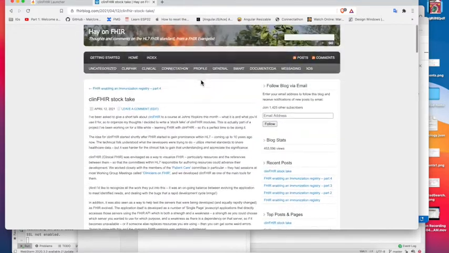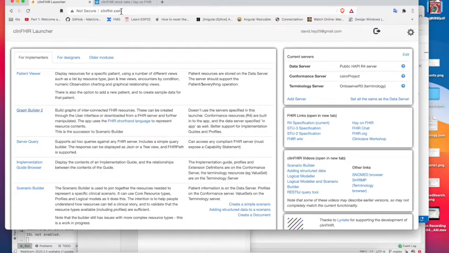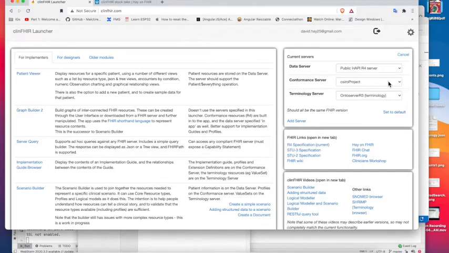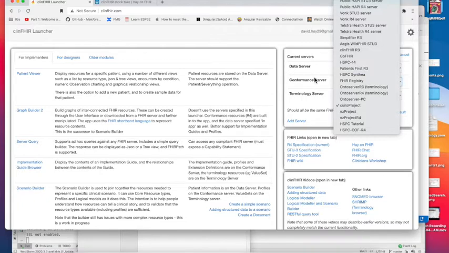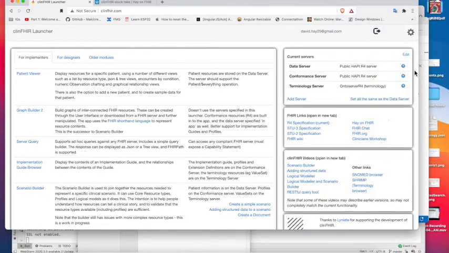We are going to start by going to the clinFHIR launch site, which is this URL here, clinFHIR.com, and from here we can launch most of the clinFHIR modules. The first thing I'll point out, as was mentioned in that blog post, is that many of the modules will actually look to servers which are configured here to decide which server they're going to look at. In most cases you want to set these to something like the public FHIR library. In fact, we can do that just by setting that to the default.